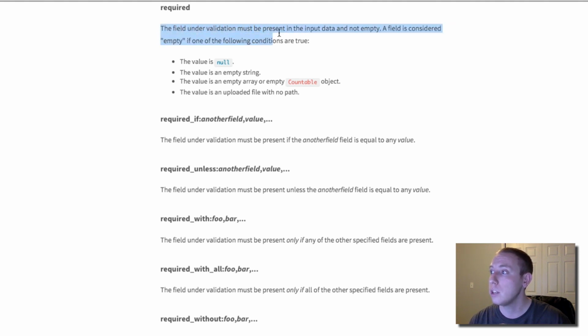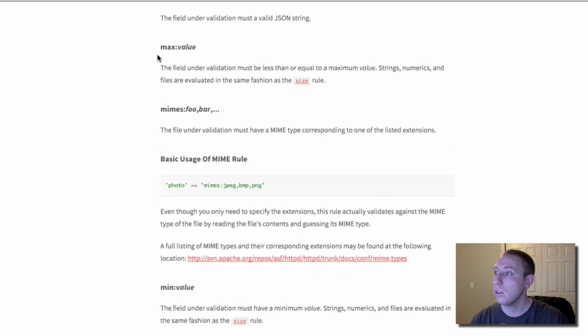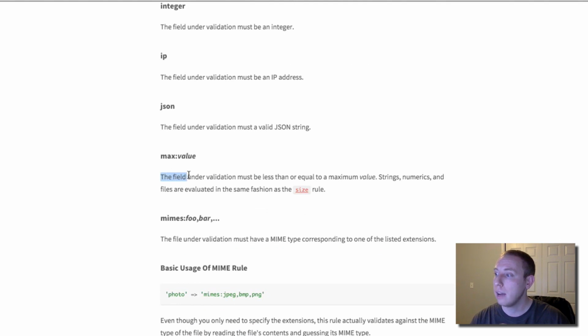The field under validation must be present, and a field is considered empty if any of the following are true. If the value is null, the value is an empty string, an empty array, or an empty object that you can count. And the value of an uploaded file, if you're doing a file upload thing, if there's no path in that uploaded file thing, then it'll come back false when we do required. Okay, so that's required. And then the other one we're going to use is max, and max here just allows us to make sure that there's not too many characters in a string.